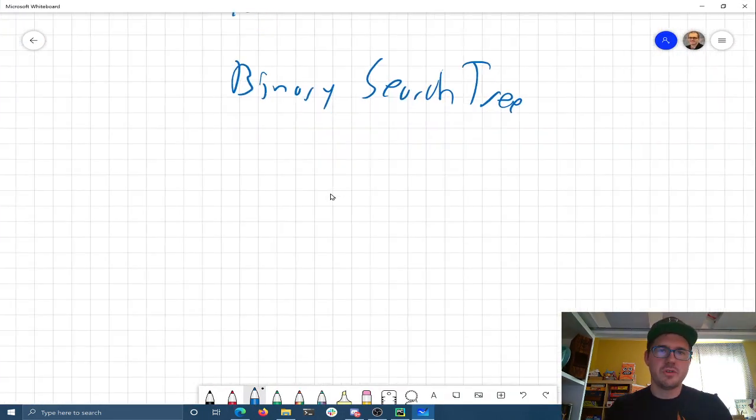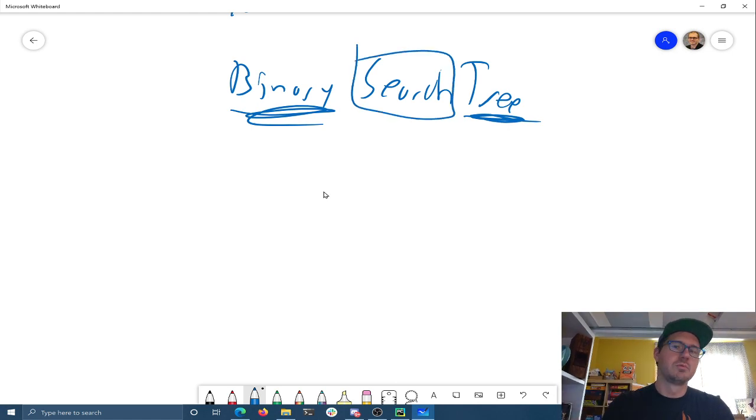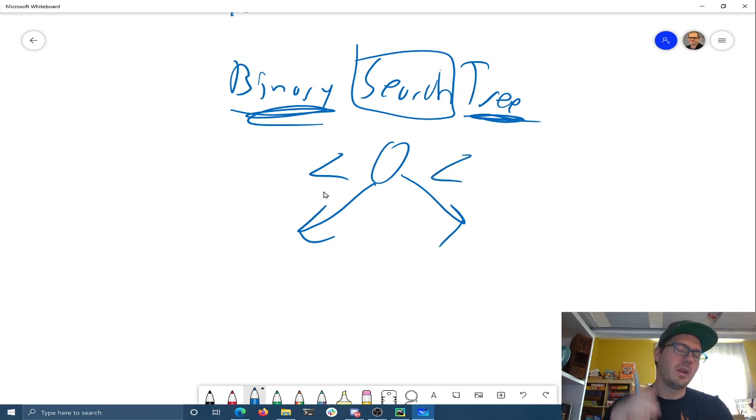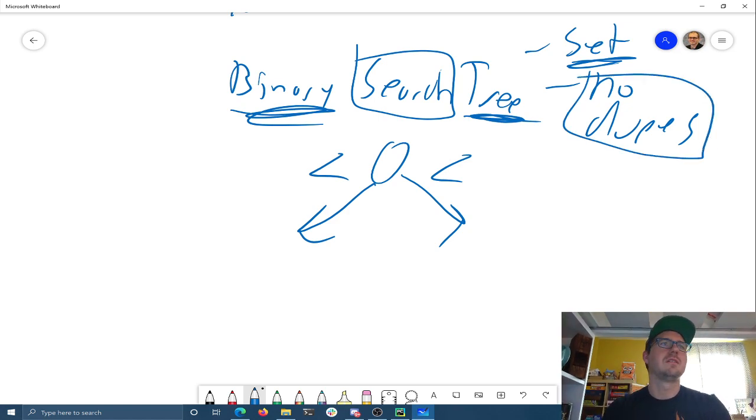So the deal with the binary search tree is it's a tree, right? It's a binary tree, so we only have a left and right. What makes it a search tree here is a rule. The rule says anything on your left has to be less than. Anything on the right has to be greater than. So this means no duplicates, no dupes. So we're getting a set here, right? This is a set. Because we can't have duplicates. So we're a set.